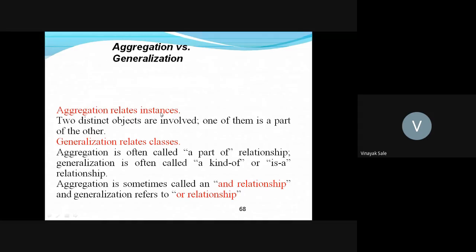That is, there is a relation between two objects. Generalization relates classes, while aggregation relates objects. Aggregation is often called the "part of" relationship. Generalization is often called the "kind of" or "is a" relationship. Aggregation is sometimes called the "has a" relationship, whereas generalization is referred to as the "is a" relationship. The question may be asked for 4 marks: write a difference between aggregation and generalization.